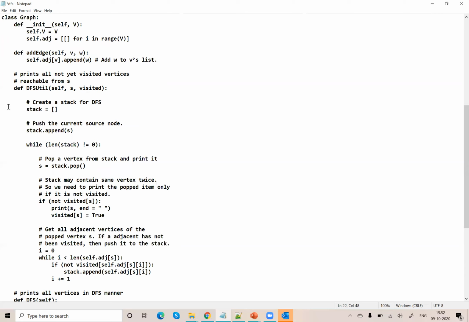Now here we create a stack for DFS. Initially the stack is empty and I push the current source node. How do I push the current source node? I have a method called append. It takes a single argument, where I'm taking the source node S and pushing that particular node to the stack. Currently, my stack will be containing the source node.